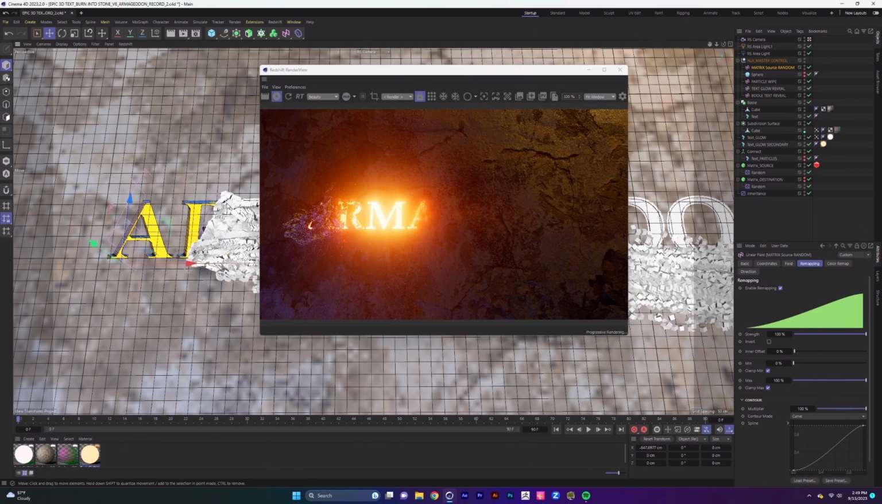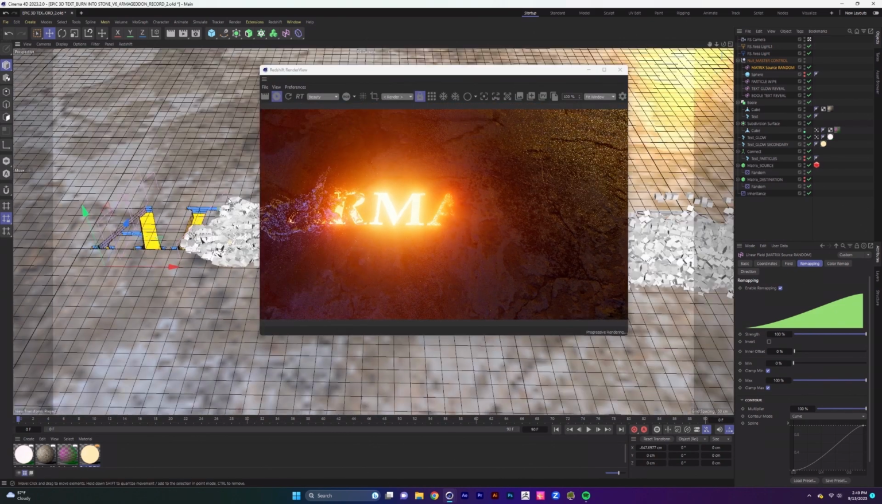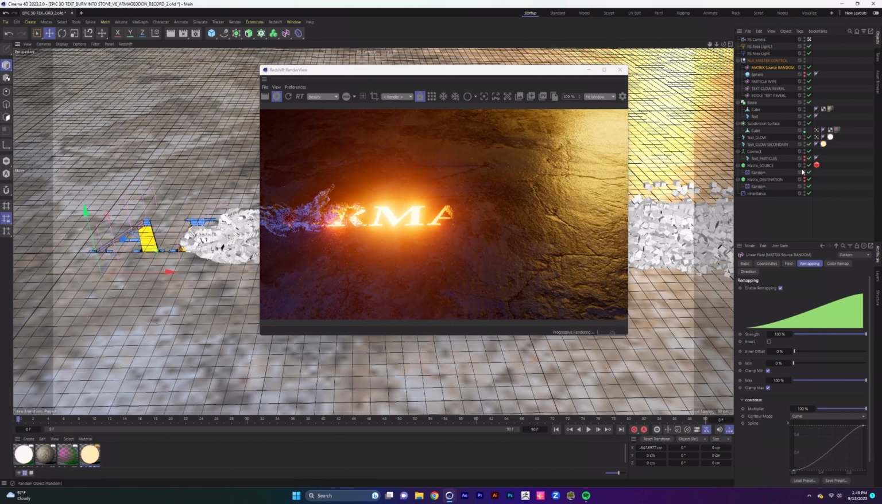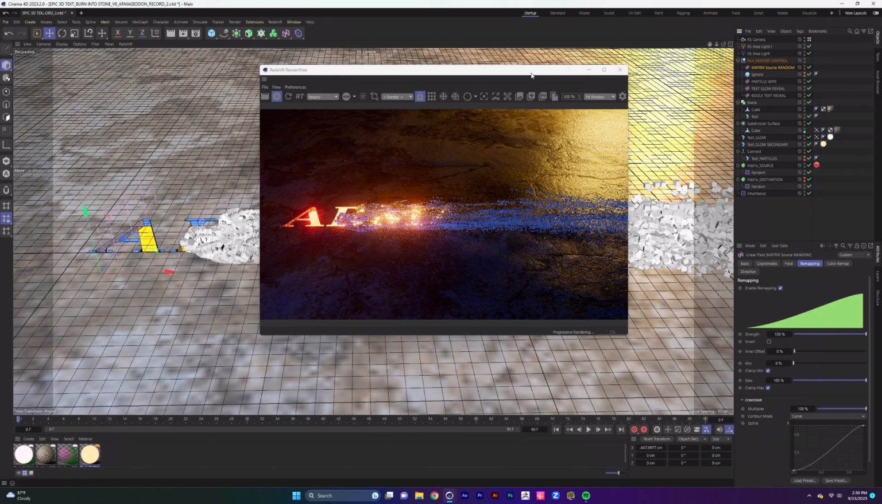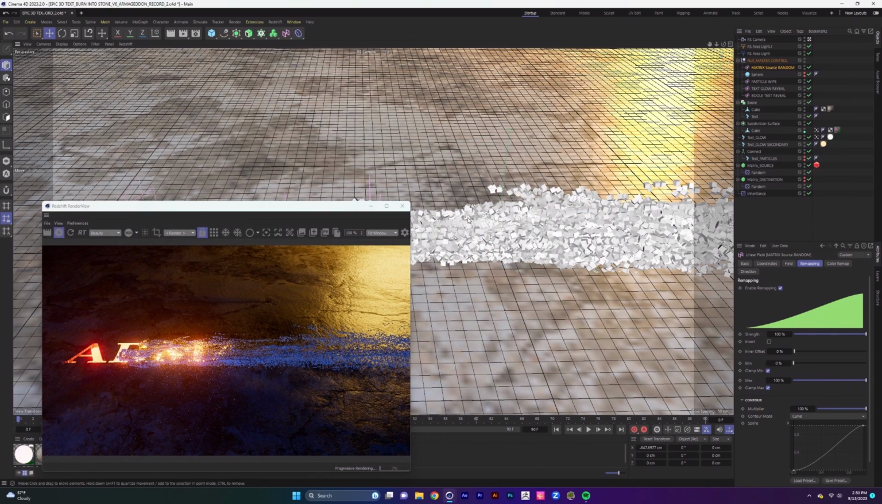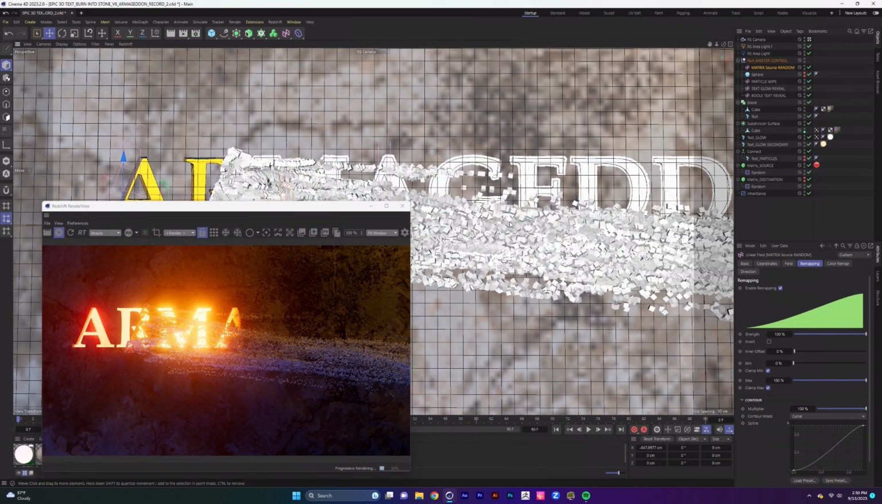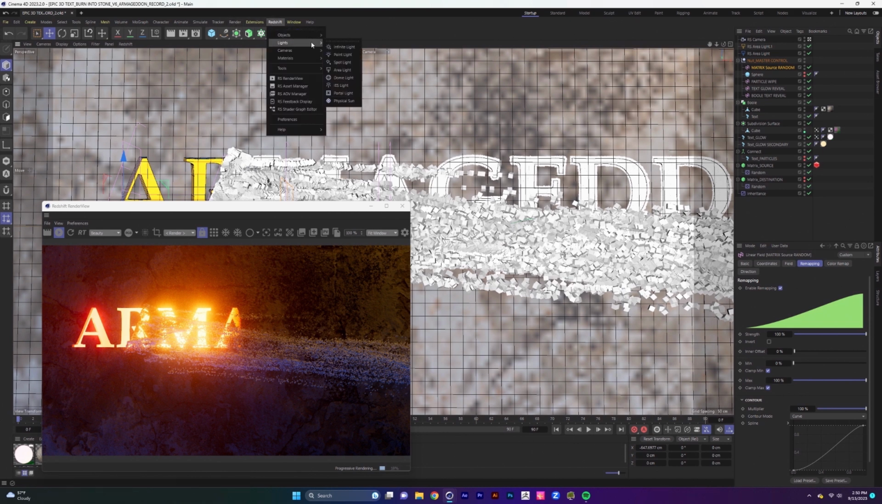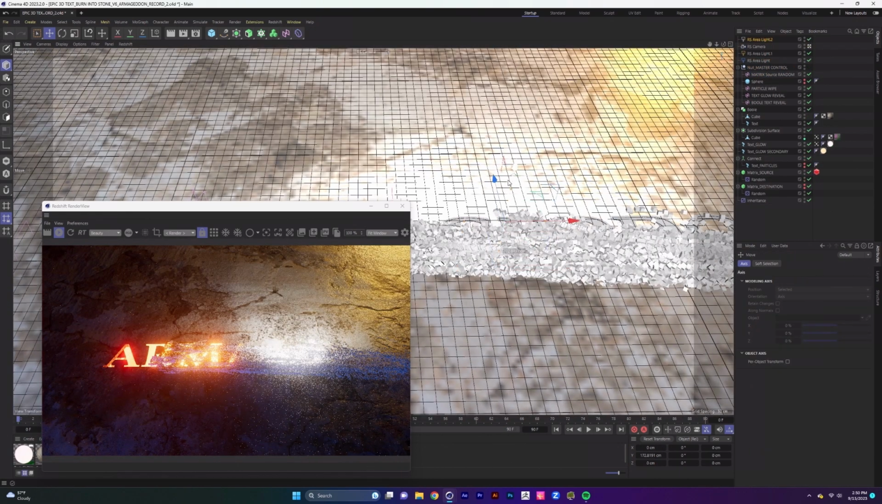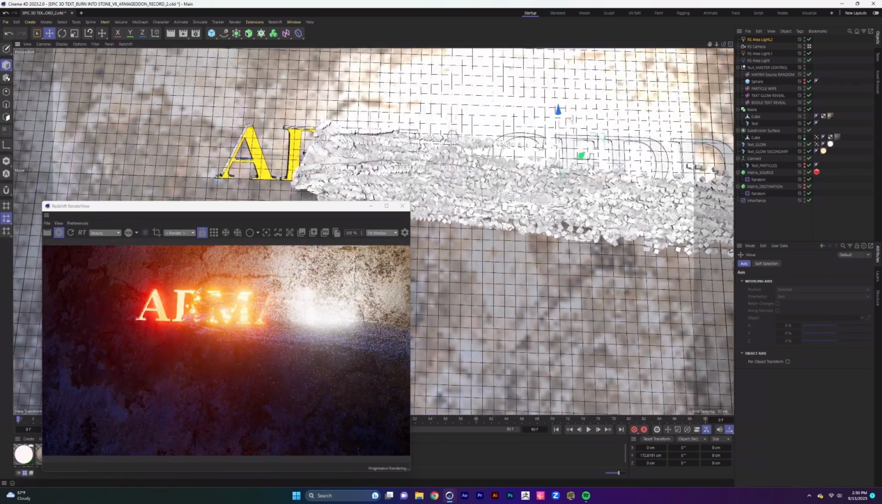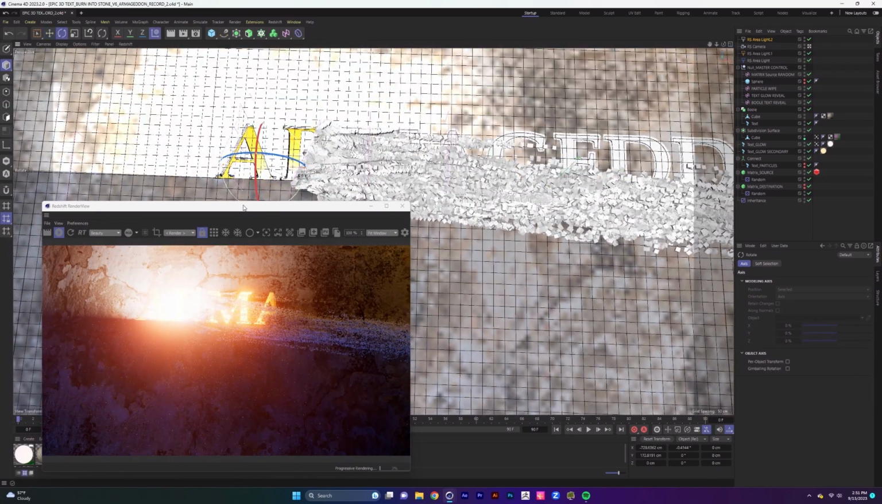And sometimes the particles won't appear correctly and they'll just need refreshed by checking off and on the matrix source. There we go. Looking pretty cool. Now let's add a light to shine onto the particles. Go to Redshift, Light, Area Light, and move it into position like so. We'll want to angle it so it's right above the text and beaming down onto the particles.